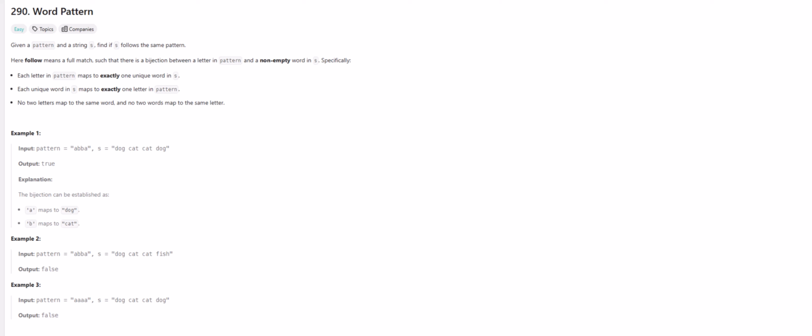But anyway, I digress. So a, we're going to map to the word dog. And then b, we're going to map to the word cat. And you can see we've got two a's and two b's, and two dogs and two cats. So that output is true.